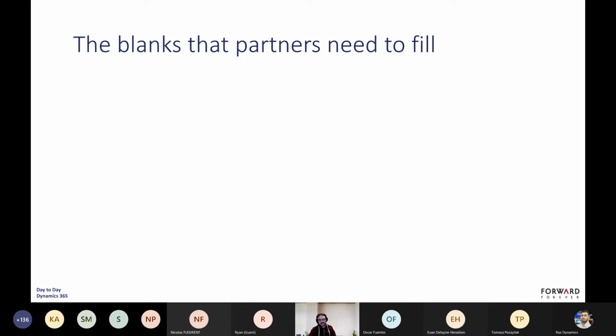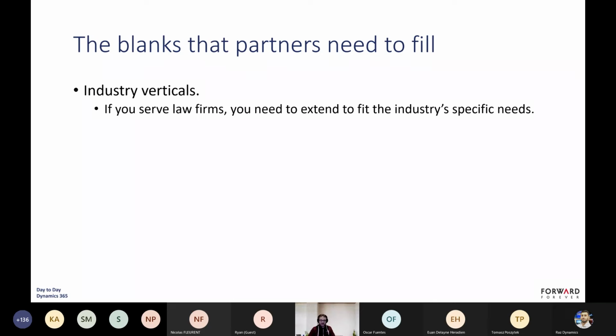There are blanks that we as partners need to fill. One thing is industry verticals. If you serve law firms, then you need to extend the product to fit industry specific needs. There are naturally customizations, like in any Dynamics 365 project, where you need to customize the system to some extent to fit your customers' requirements.